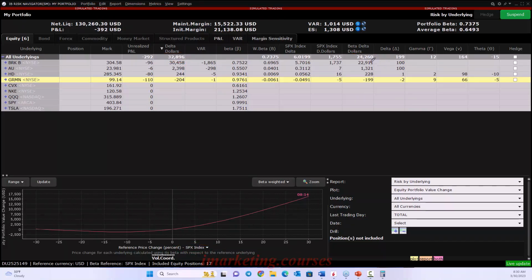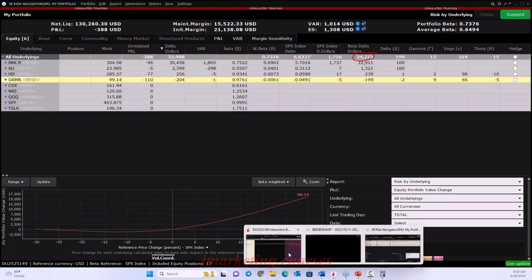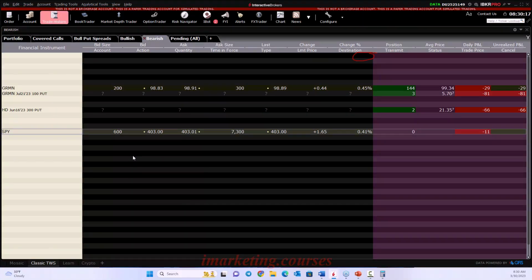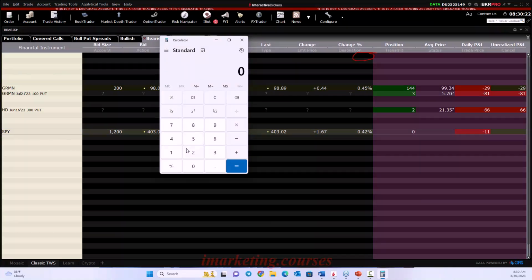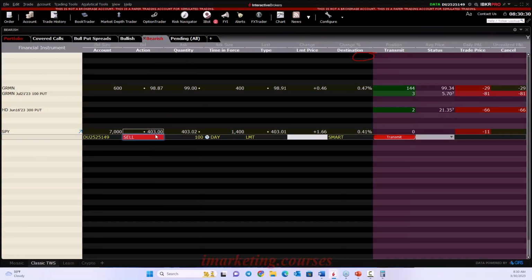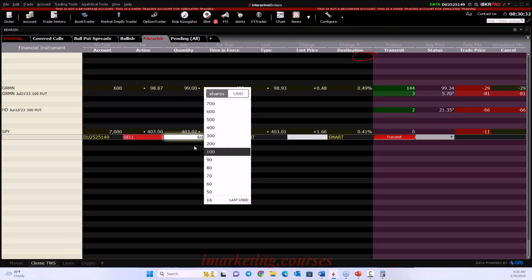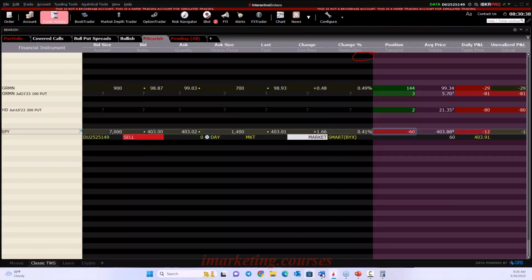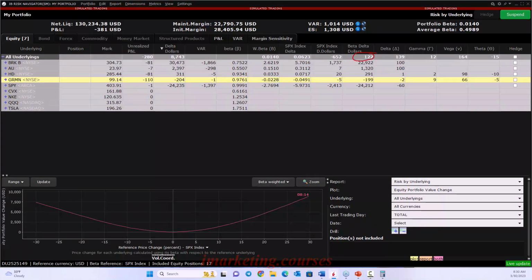Watch what happens lastly if we short 24,000 dollars of the SPY. Let's do it. What is 24,000 in shares? SPY is 403. Let's do it together. 24,000 divided by 403 is 59.55. Let's just short 60 shares. We'll round up. That should take our beta adjusted portfolio exposure down to 0, and it basically did that.